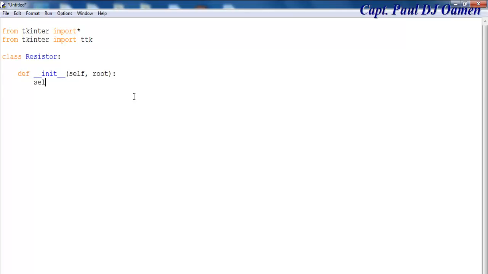Then let's go for self dot root, and that's going to be the root itself. Then we say self dot root dot title, and that's going to be for the title. So I'm going to call that Resistor Colour Code Calculator.